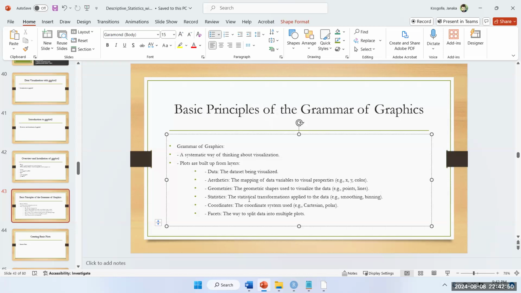And then statistics: a statistical transformation applied to the data. If you are going to do smoothing, binning, those kinds of things, that is typically the next step. And then coordinates: you need to identify the coordinate system. Are you going to use Cartesian or polar? And then you have facets, which are ways of splitting the data into multiple plots. We have a few examples that we can explore, and then we'll see how we build these things up and get really nice visualizations.